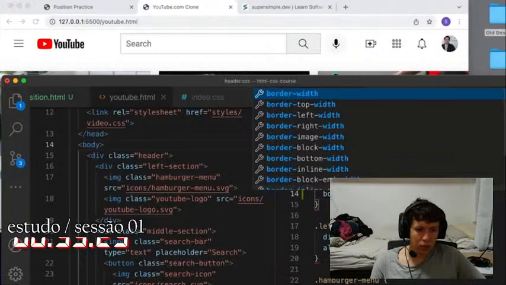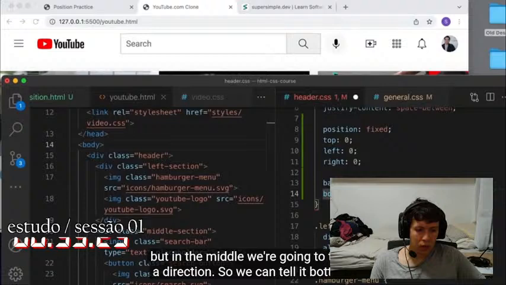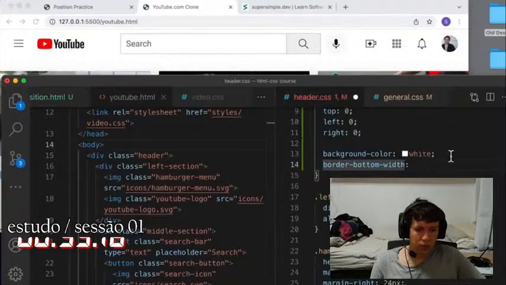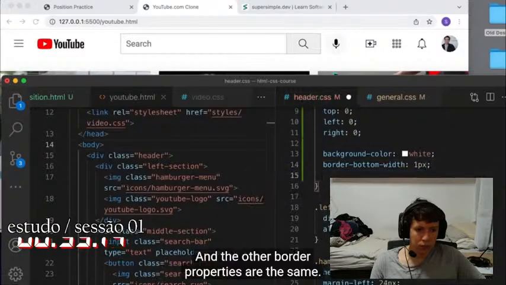So we're going to start with border width, but in the middle, we're going to tell it a direction. So we can tell it bottom. We can also tell it top, left, and right. So we have all these 4 directions. In this case, we want a border at the bottom. And we're going to set it to 1 pixel. And the other border properties are the same.